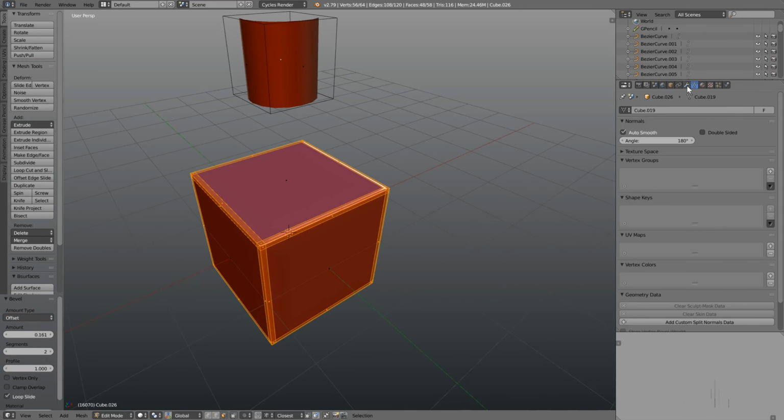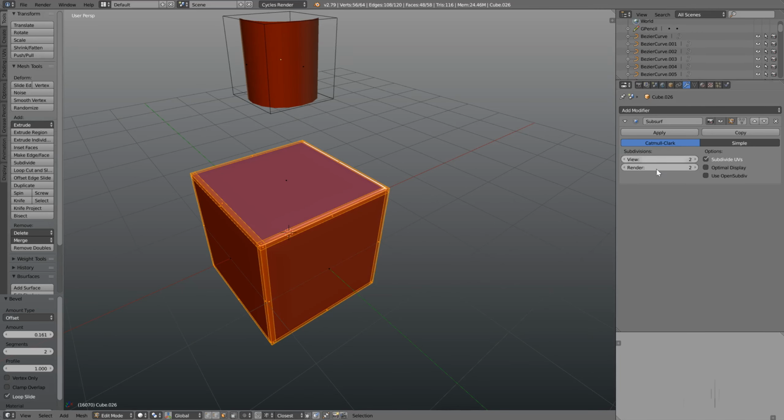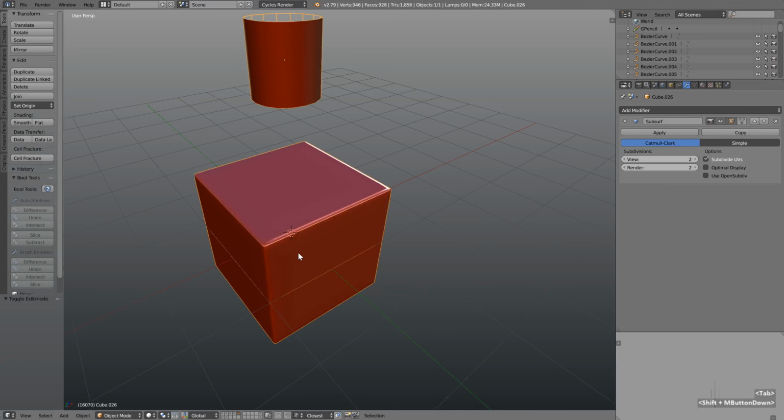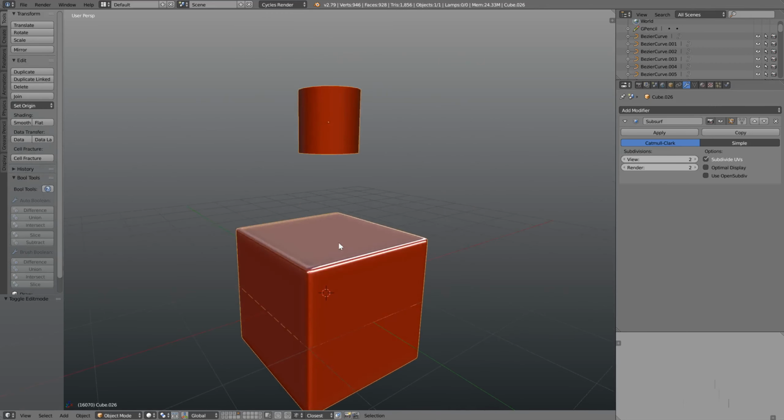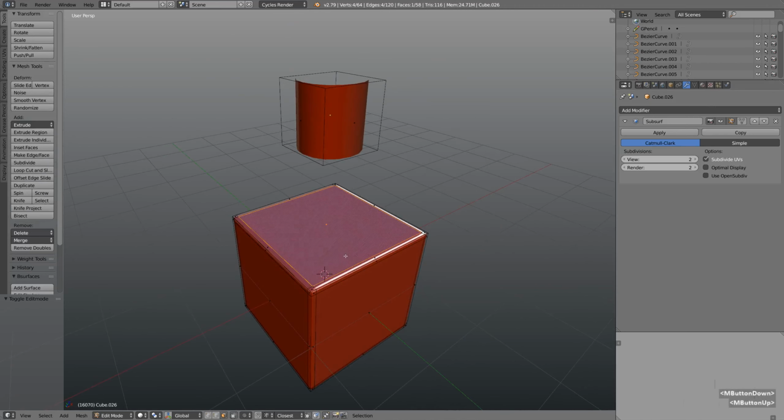So now coming back over to our modifiers tab, the modifier is still on. We've got our support loops and it's now looking a bit more like a cube again. And also we've still got this central 4-sided face, which is going to mesh in really easily with this. So I'm actually going to delete that, and you can already see that's turning itself into a circle as well.